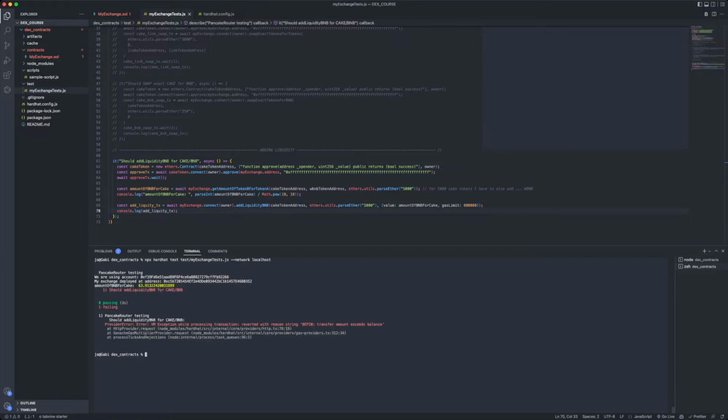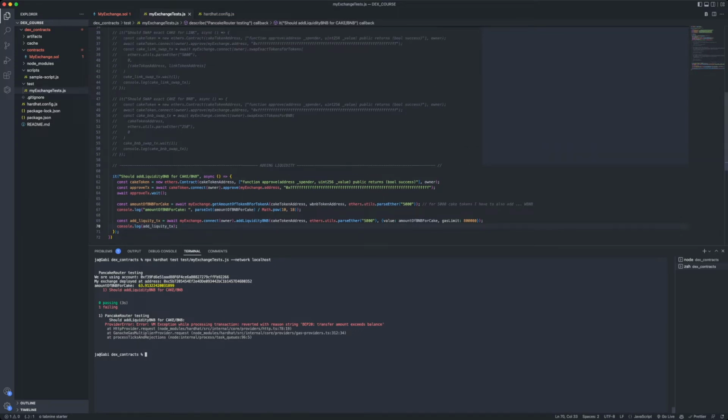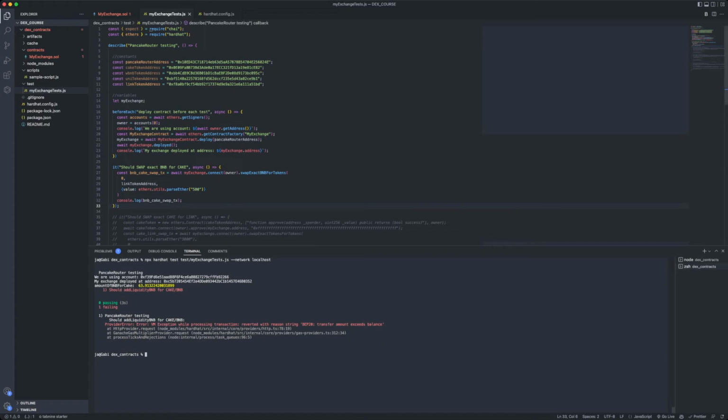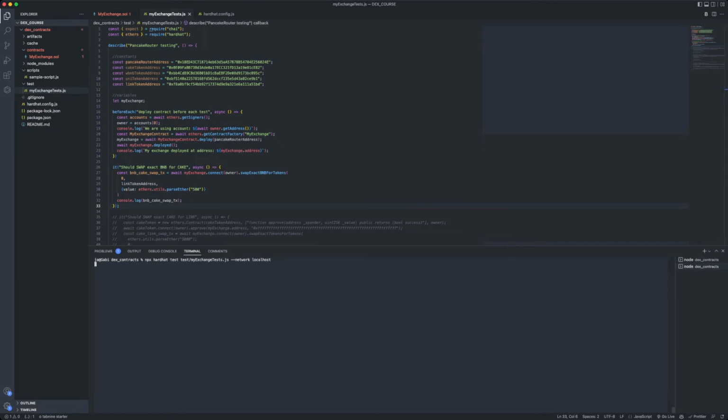So we got an error, and the error says that the transfer amount exceeds the balance. Maybe you already guessed it, but the thing is that we have no cake to add inside this pool. So first we need to swap for some cake, and because Hardhat already gives us the BNB amount, we can use that BNB to swap for any other token. So let's run a swap. We will just run the test for swap exact BNB for cake. This will transfer to our wallet some cake tokens.